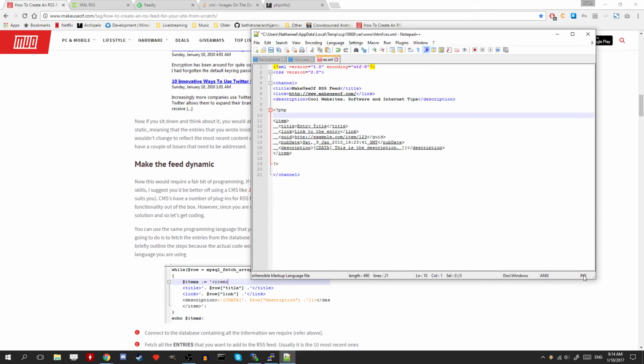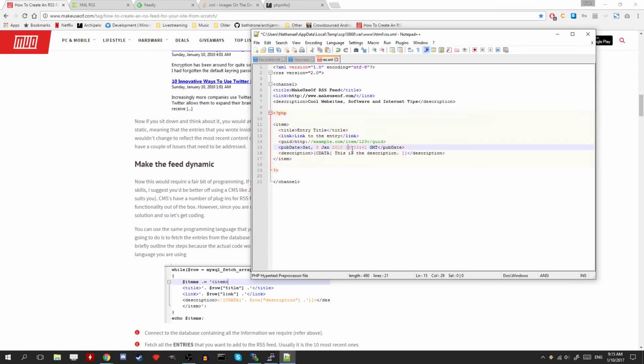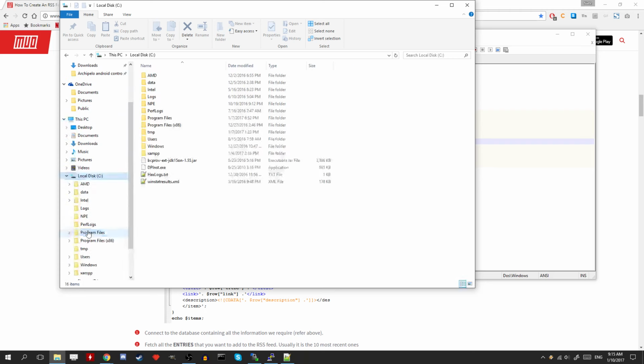I think I'm going to change the language it's reading to... how do you do that in here? PHP. That seems a bit better. Okay, so we need to get the last 10 entries. So let's just go back to our code here. We can basically just copy paste some stuff.